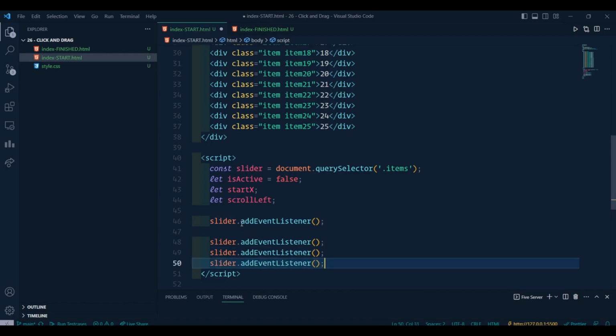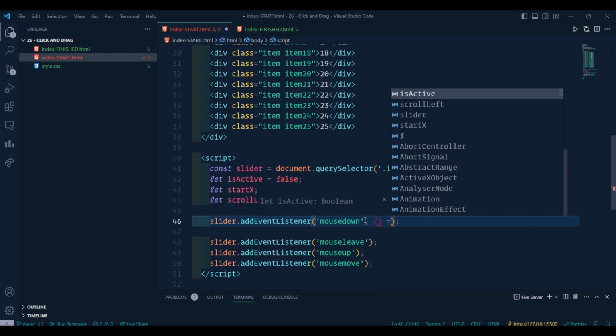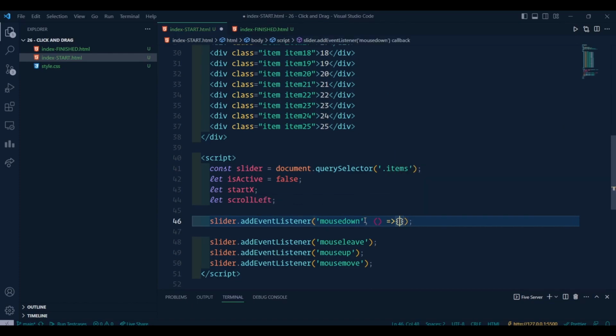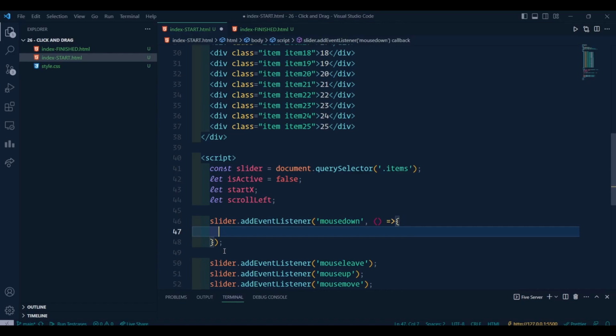Let's copy this, and the first one is mousedown. Then the second one will be mouseleave. Third one is mouseup, and the last one will be mousemove. Right, so everyone will have an arrow function. I'm copying this.